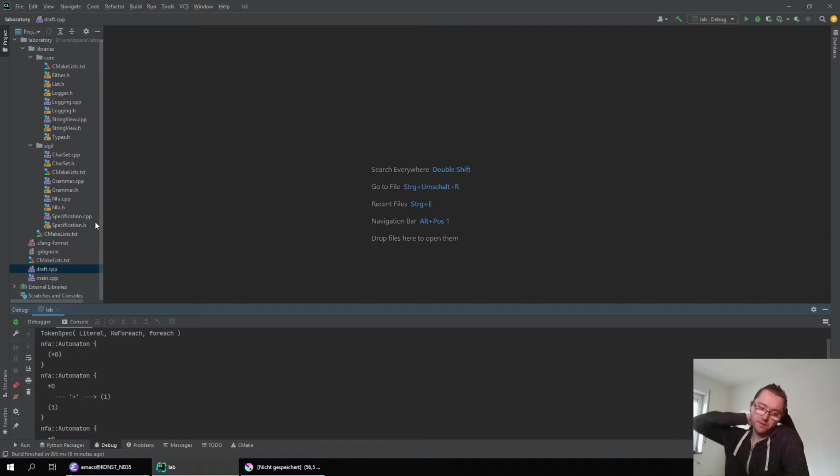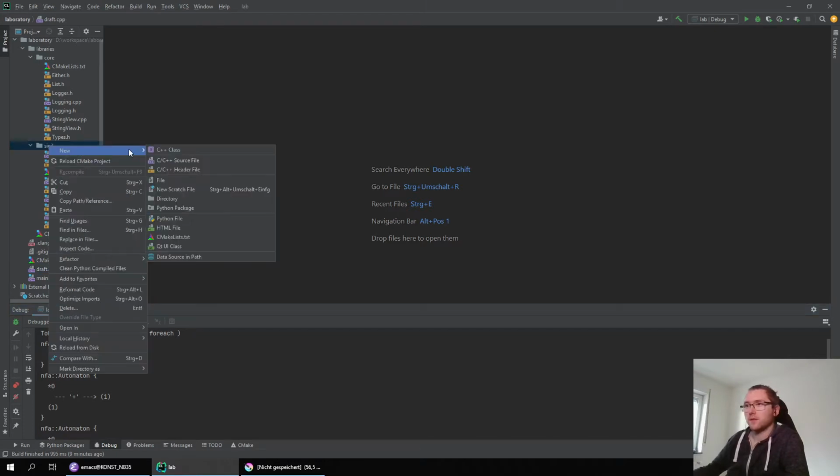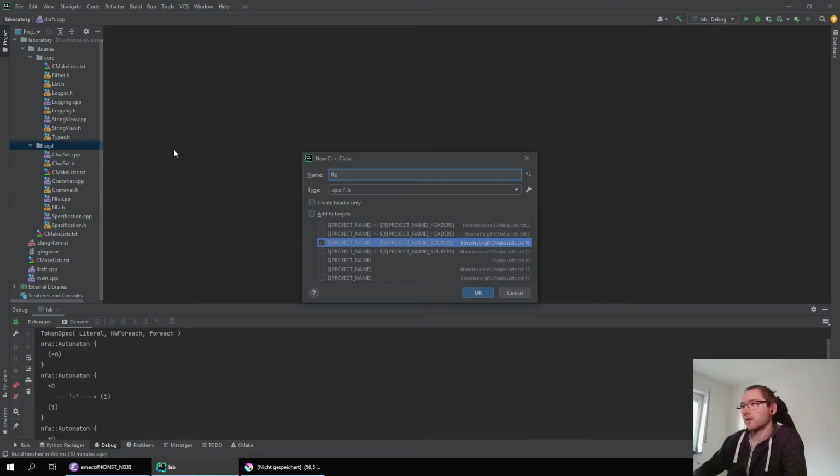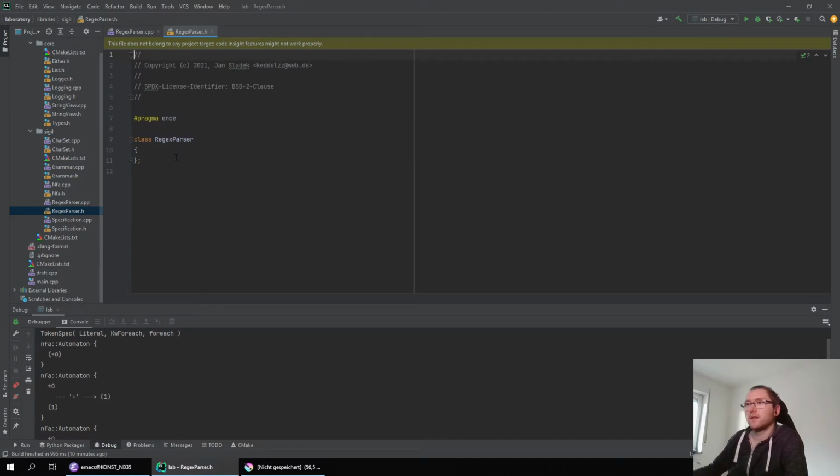So now I'm thinking how to do this. So basically, we would like, of course, a little parser, which itself, let's just build something. So let's just do a new class, which I'm going to call regex parser. And then, what will it return? So it will return an either, I suppose, of an error or a tree.